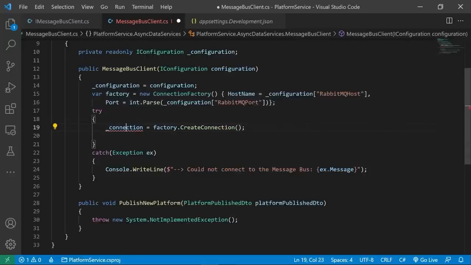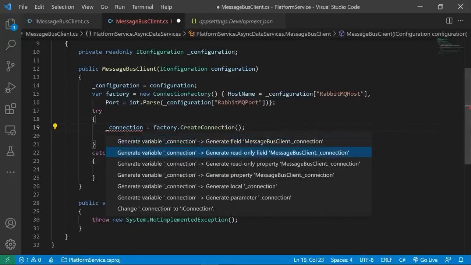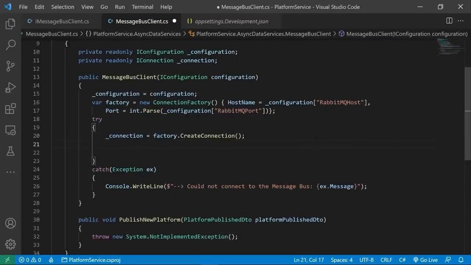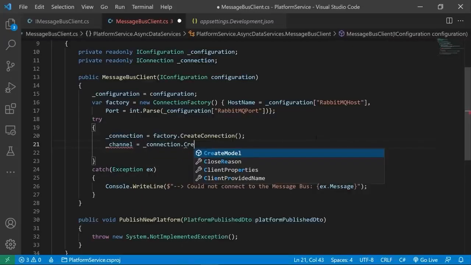So of course, control period, and we want to generate a private read-only field. We put that up there, and that's added up to the top. So this is our connection now. The next thing we want to do, and again this is RabbitMQ specific, is create something called a channel. So underscore channel, and that's equal to our connection, and we do something called create model.